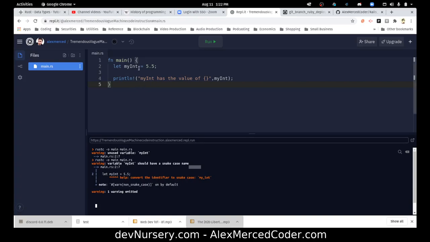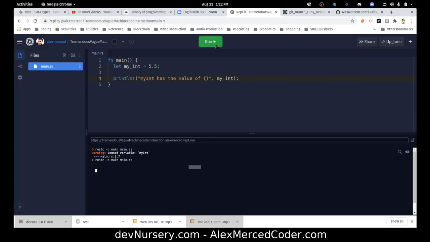My int, did I spell it wrong? Let my int. They want me by force to have a snake case name. It's interesting that they're actually enforcing that. Okay, that looks good. It's compiling. And there you go. See, my int has the value 5.5.